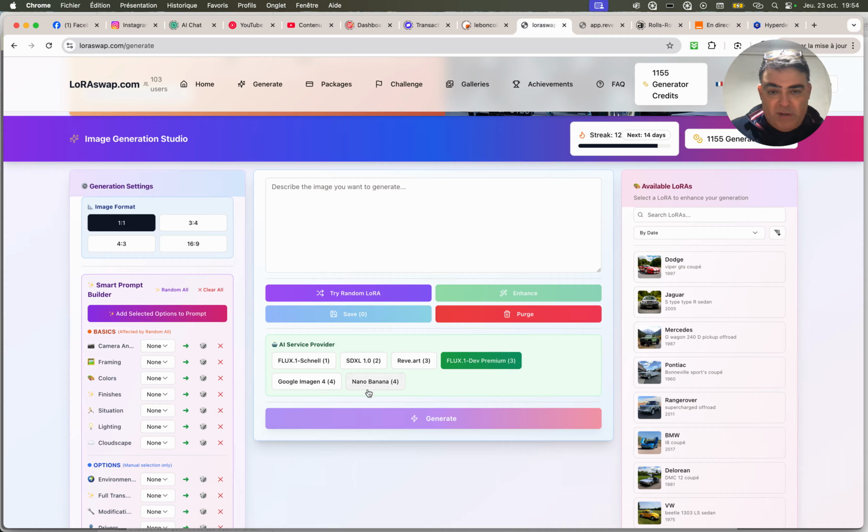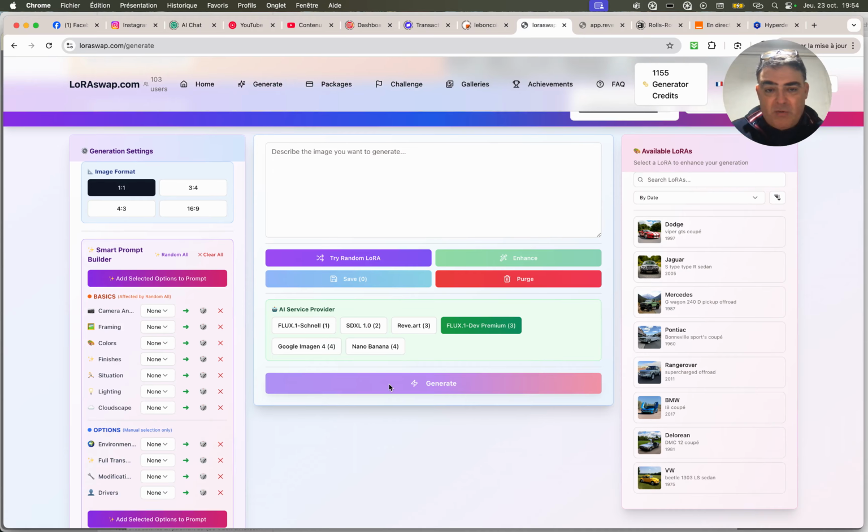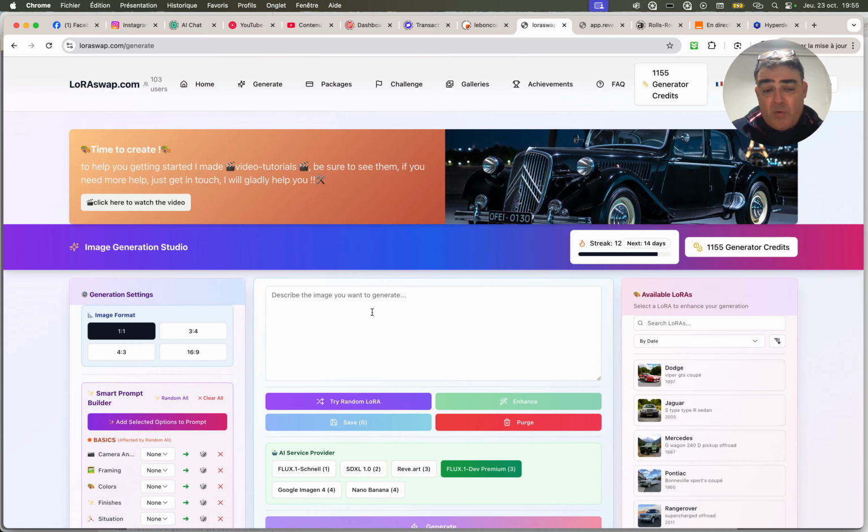So what did I change? As you can see on the screen, everything is larger, bigger. You have a bigger space where the prompt box sits, so you can see even a long prompt in one sight.